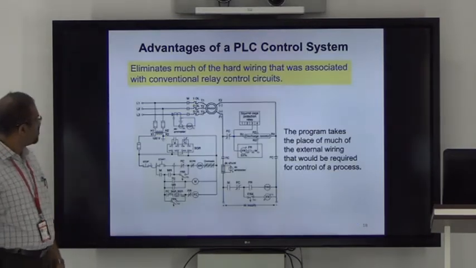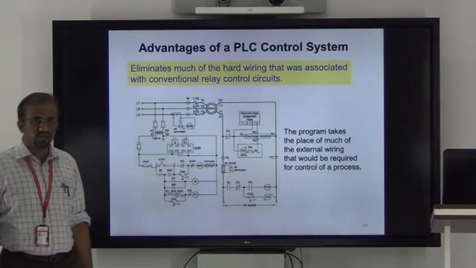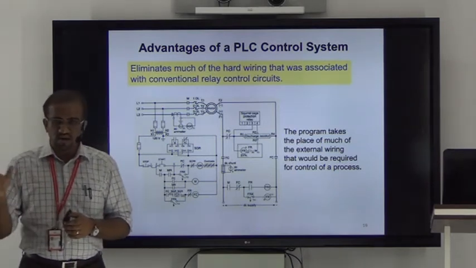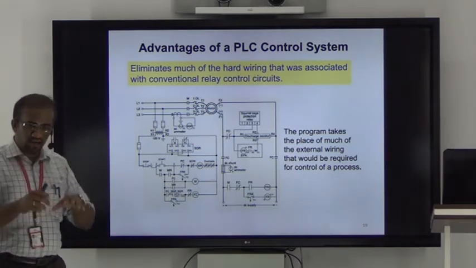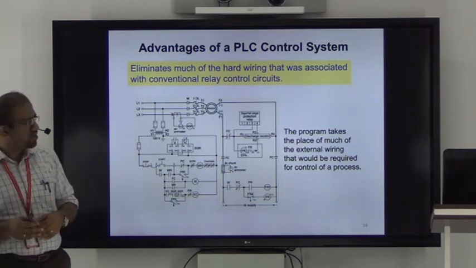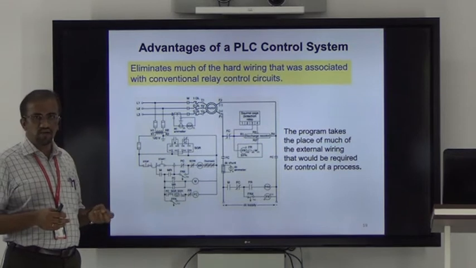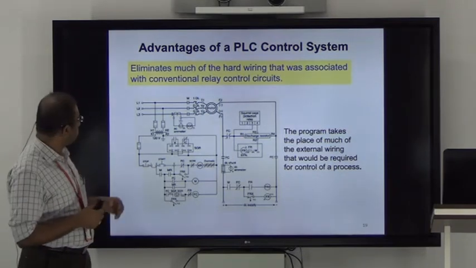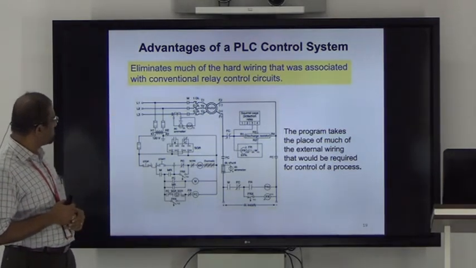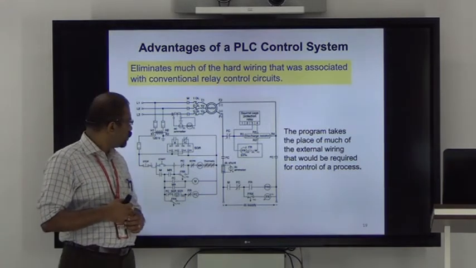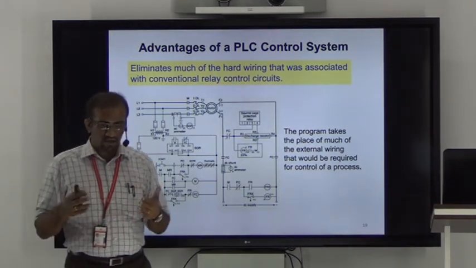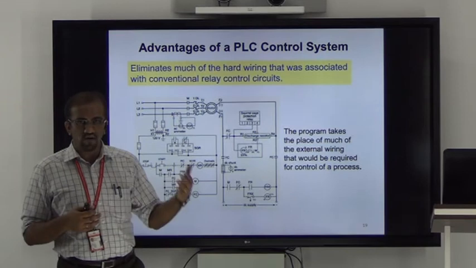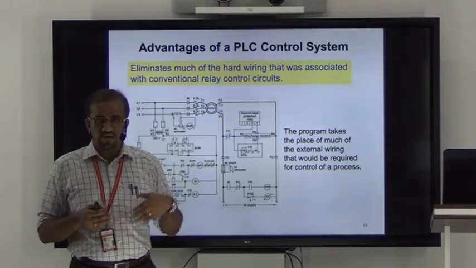Now coming to the advantages of using PLC. The first advantage is that in the earlier days we were using relays. Here the relay things are all avoided. Whatever we were doing with the help of a relay is made into a program with the help of a PLC. So it eliminates the hard wiring that is associated with conventional relay circuits. In the earlier case, for example, if there is any overload happening, you need an overload relay. If there is a short circuit happening, you need a short circuit relay.